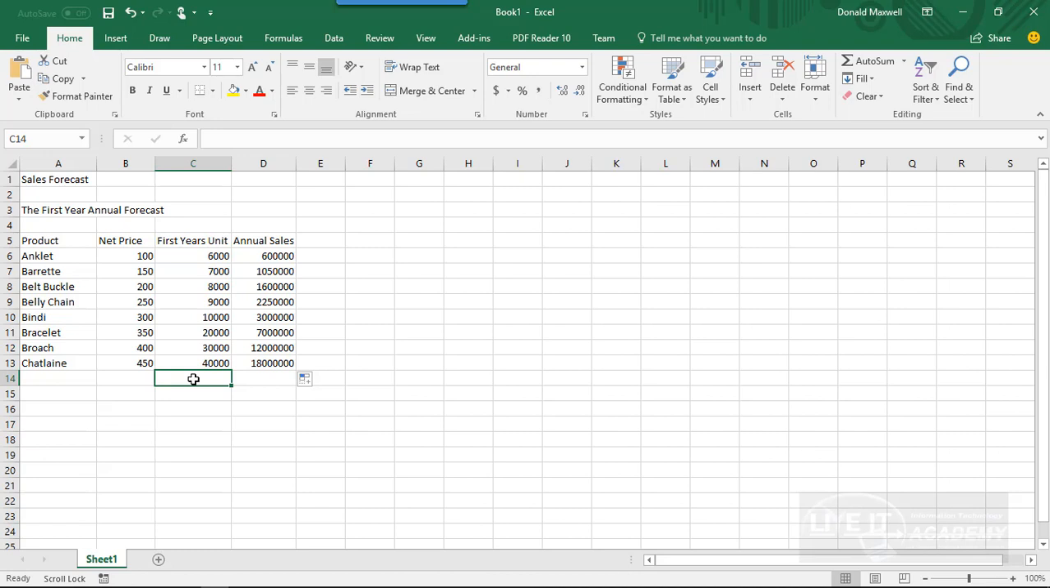Well, I'm going to select C14 and D14 together. Say I have an active cell, this is called a range, right? Two or more cells selected adjacently is called a range. Notice I selected both because I can carry out this AutoSum with adjacent cells selected. What I'm trying to do is add my first year unit total and my annual sales total. So now I've selected that range, both under the first year unit and the annual sales.